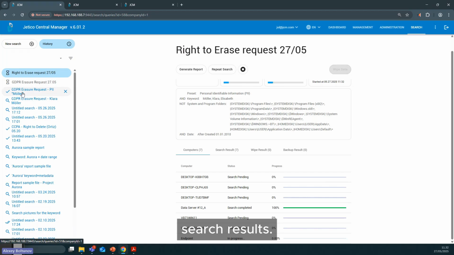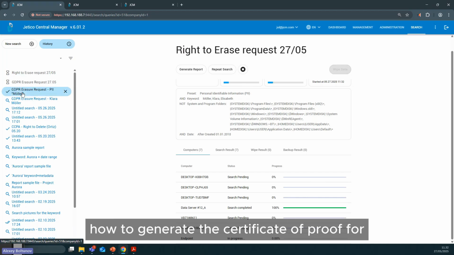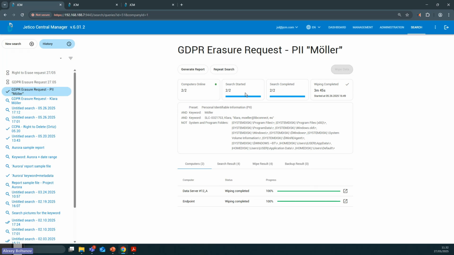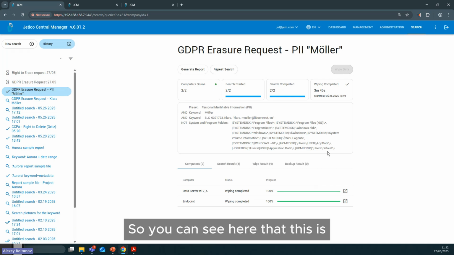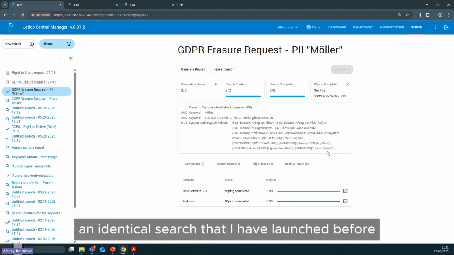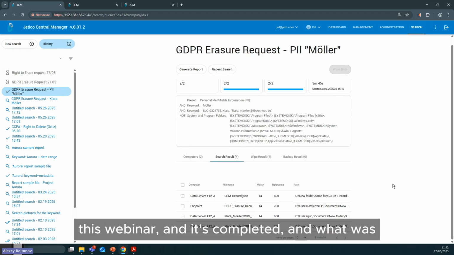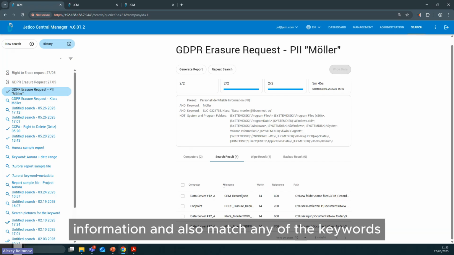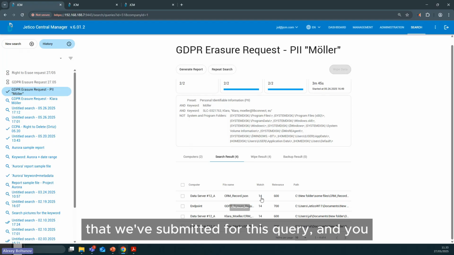the final search results, we can see how to wipe them and how to generate the certificate of proof for that. So you can see here that this is an identical search that I have launched before this webinar, and it's completed. And what was found is actually 4 search results that contain some sort of personally identifiable information and also match any of the keywords that we've submitted for this query.